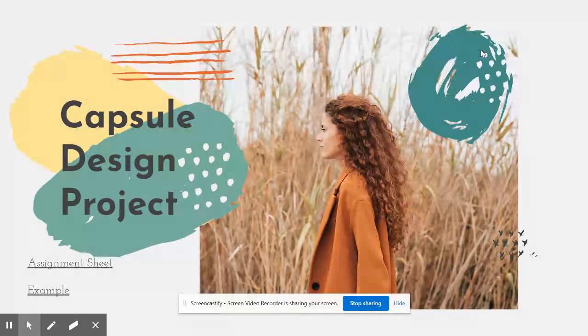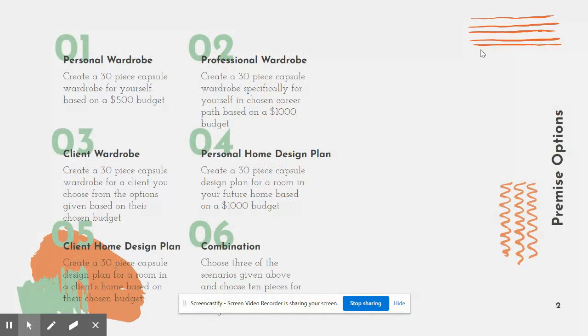You're going to create a capsule wardrobe or a capsule interior design project for a specific premise. So let's go through the premises first. There is a personal wardrobe, a professional wardrobe, client wardrobe, personal home design, client home design, or a combination. Notice that for any of the options you choose, you're purchasing 30 items.